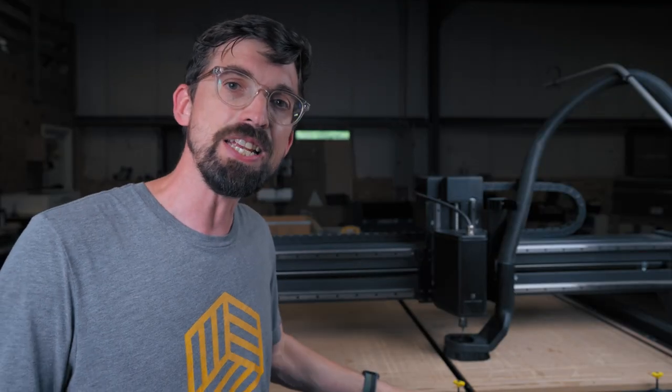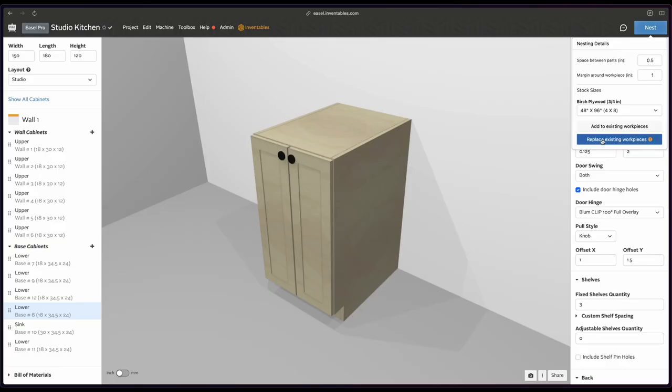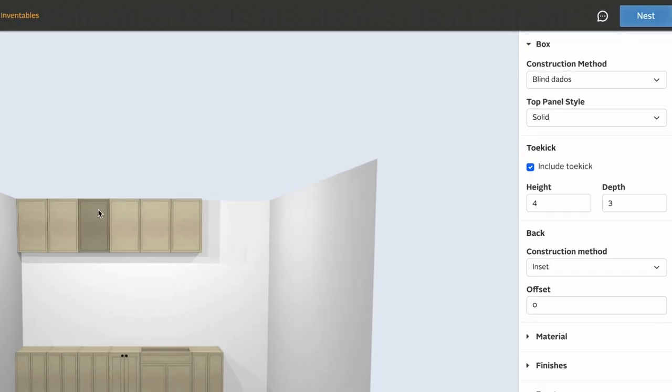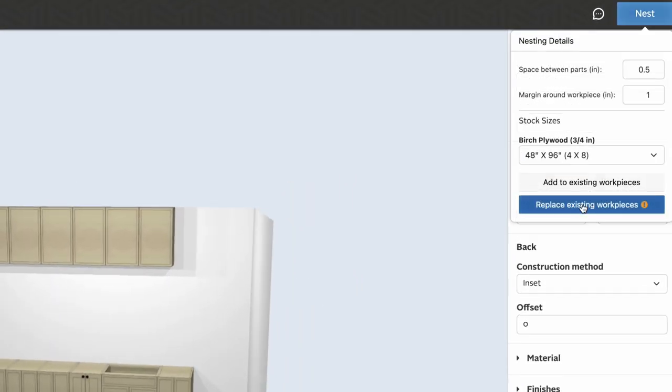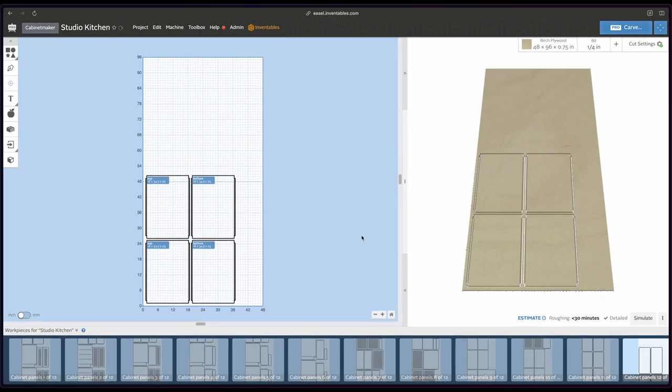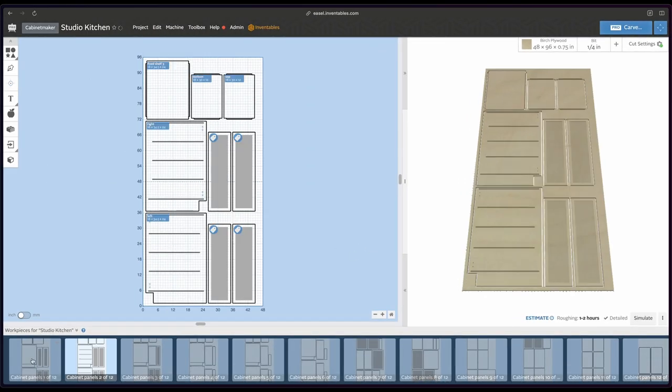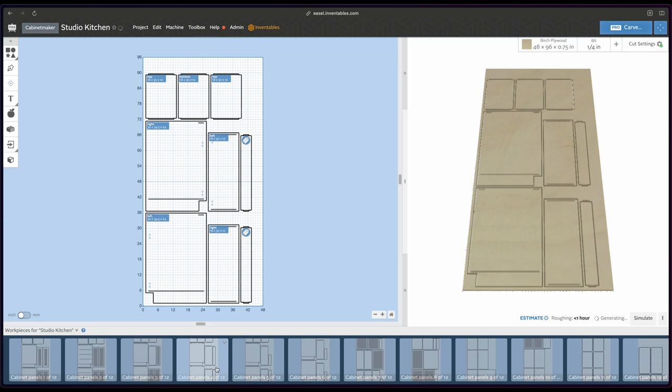But if you're using a CNC, you're gonna have to take that nested design and get it into the software. In fact, you can see right now, I've got a full cabinet built out. I'm just gonna hit this nest button, define a couple characteristics, and hit add to work pieces. And from here, we can go directly into the machine and actually start cutting.